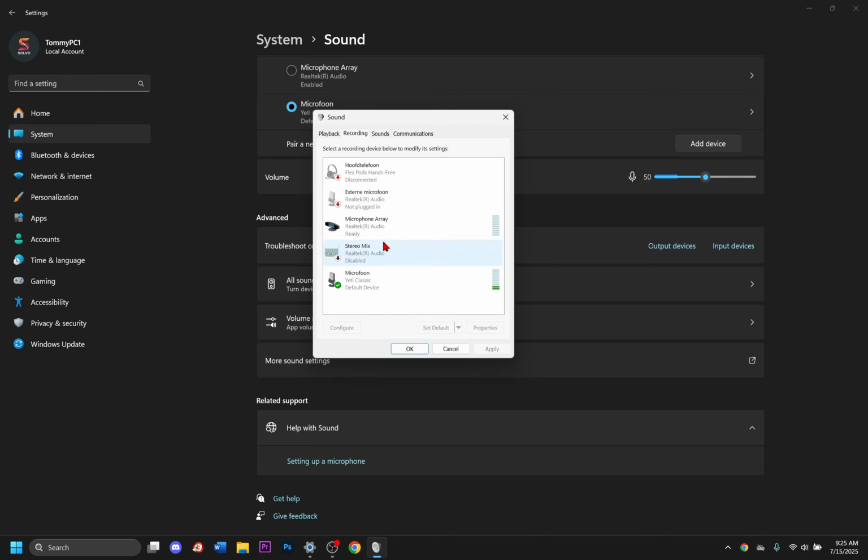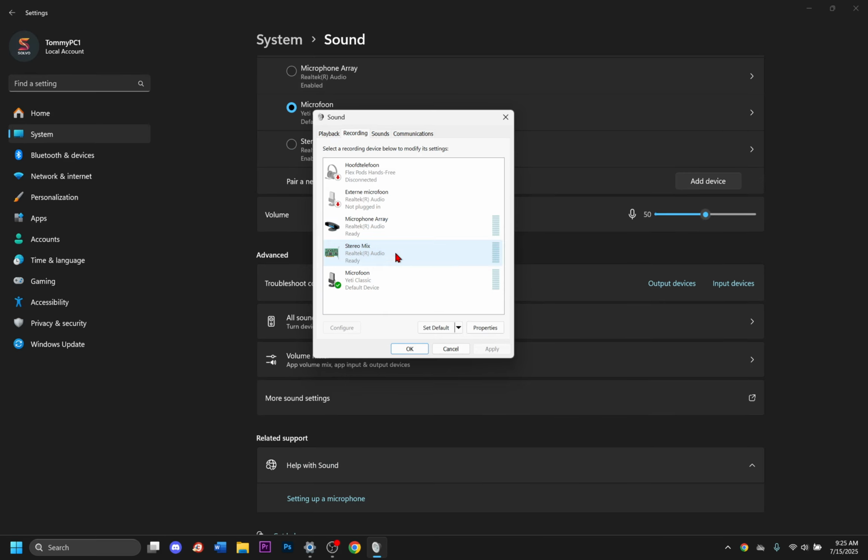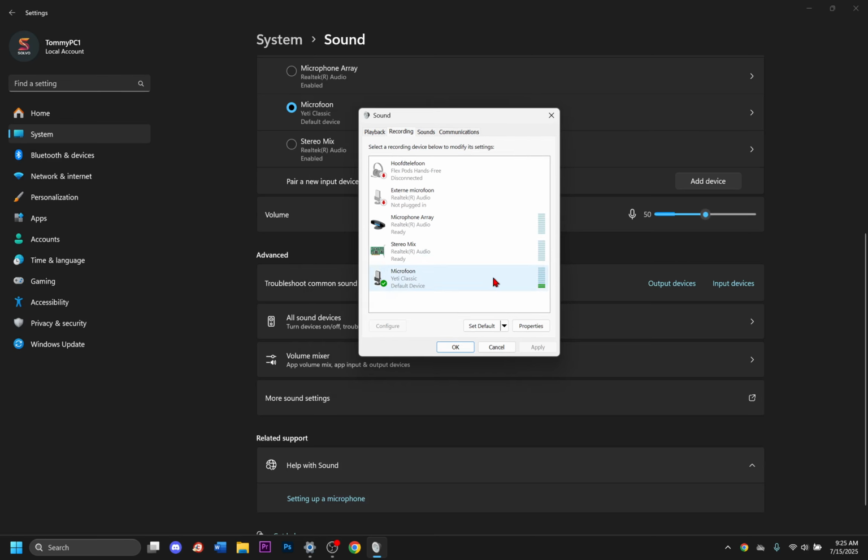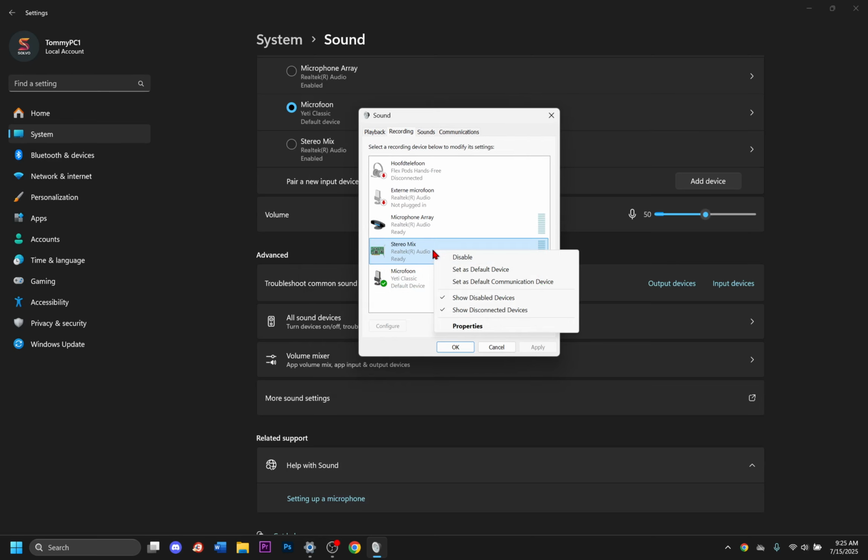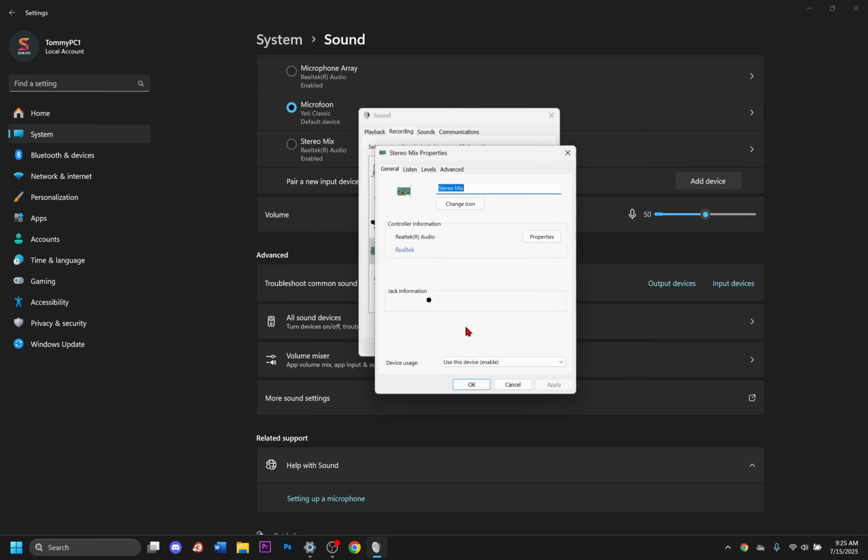Right now we have the stereo mix right now and it got disabled. So what we need to do now is click right mouse click on it and do enable. Then right now what we want to do is click right mouse click on it again and go to properties.